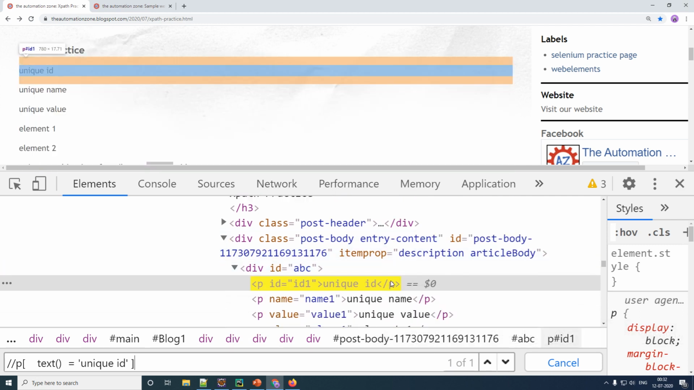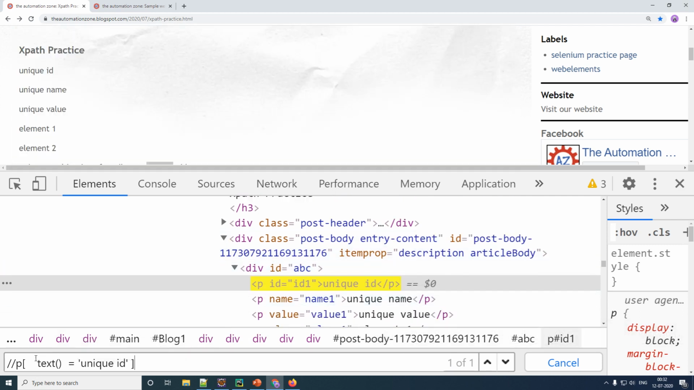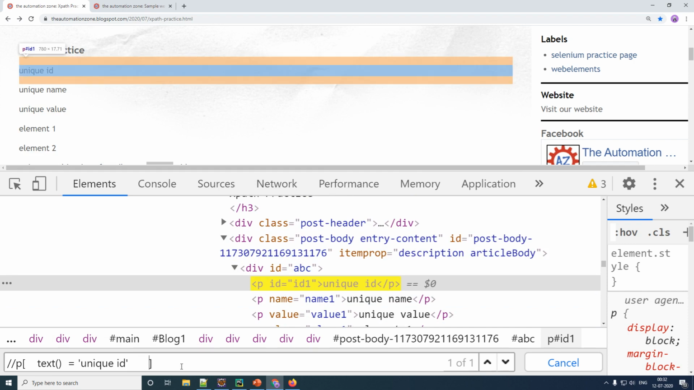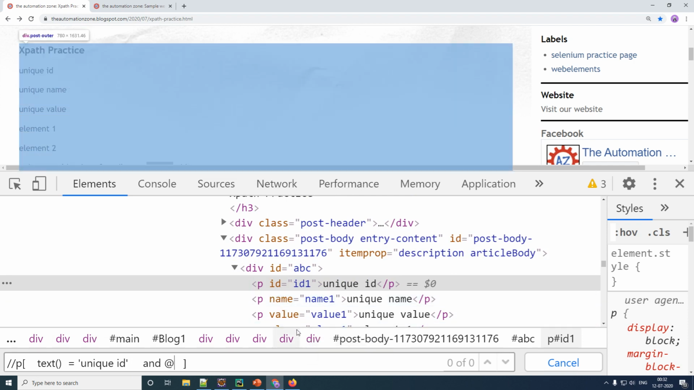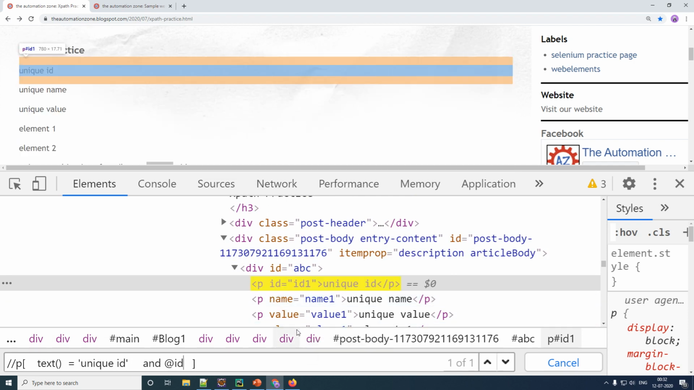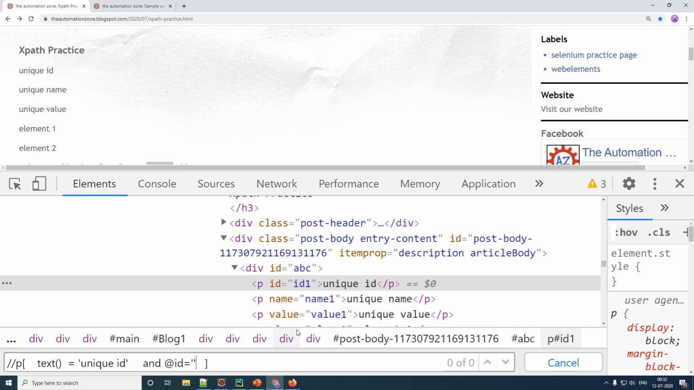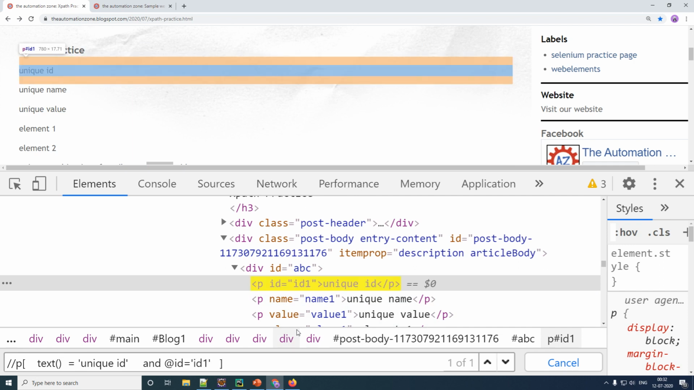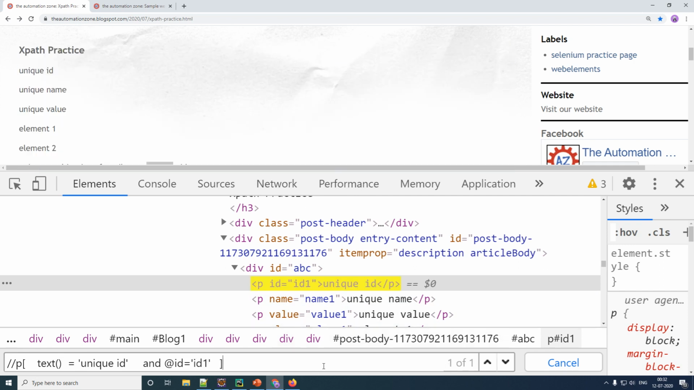In this case, if it was not uniquely identified, you could have combined this again by using your AND or your OR operator and combining it with an attribute, and that would work fine. For example, @ID is equal to ID1, and as you see it is still found because that works as well.